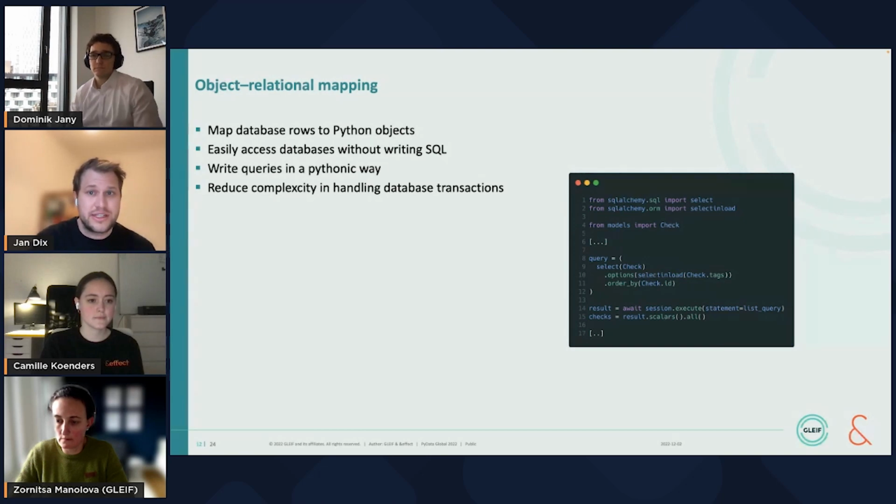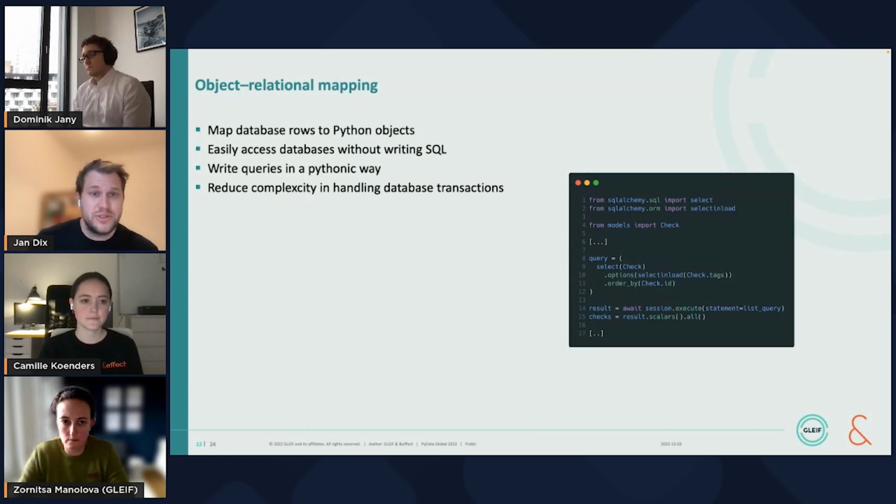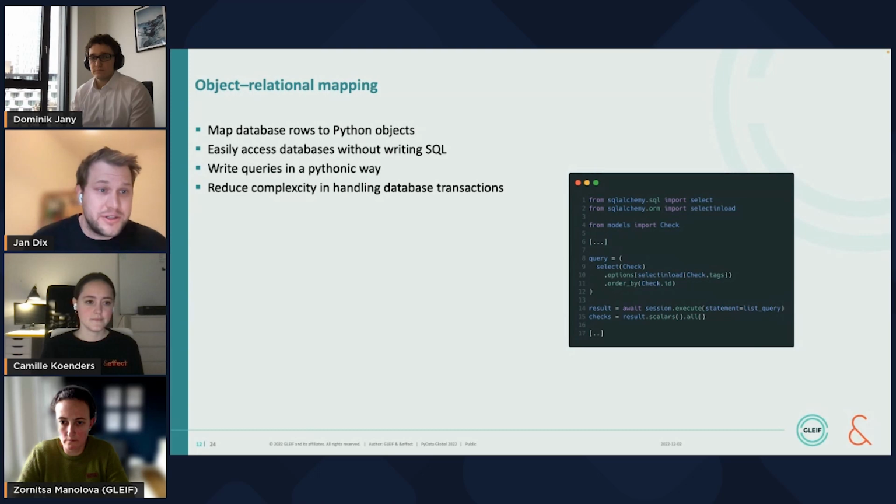So in the code example, you can see a small example of how we query the database table checks and how we link the check tags to this database without defining a join. This all automatically happens in the back. And then this is automatically translated into Python objects. So how can you decide which library you want to choose?